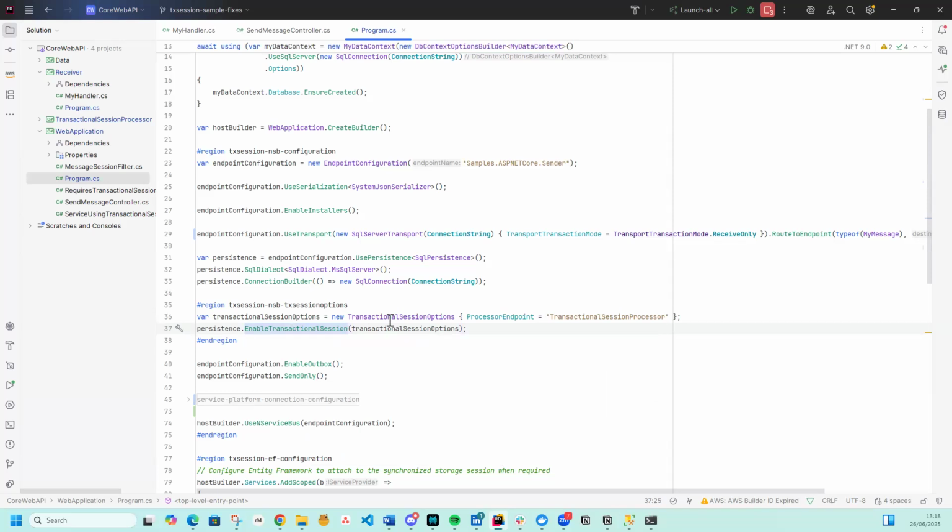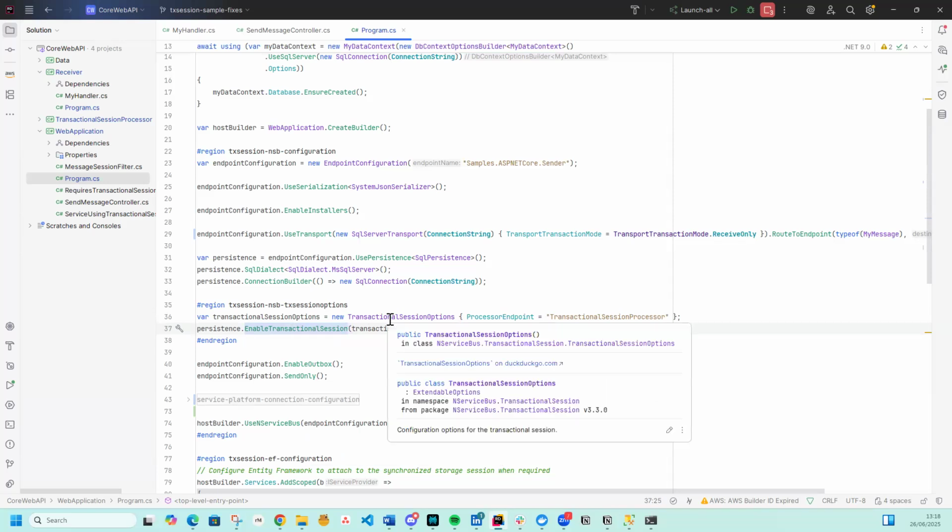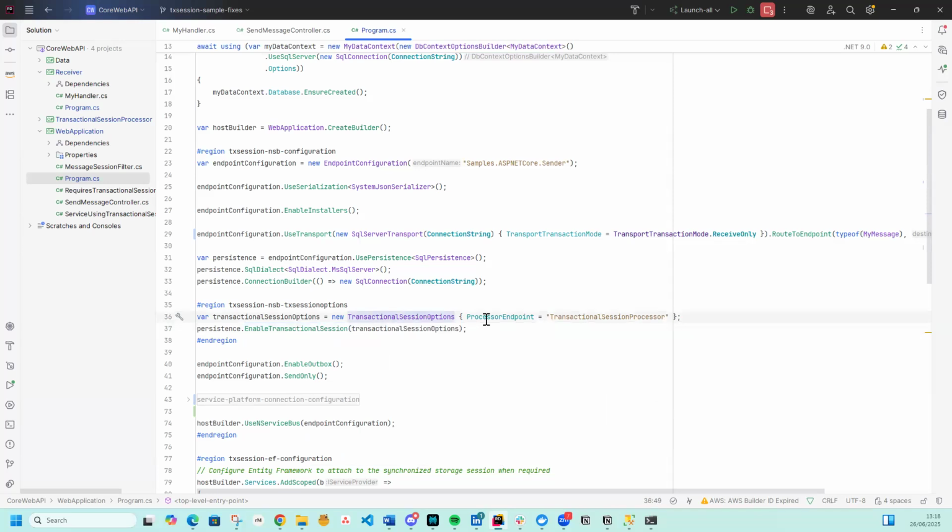This API expects an object of type TransactionalSessionOptions, where you can specify a processor endpoint. It is this processor endpoint that acts as the remote processor to manage the Outbox on behalf of this send-only endpoint, which is our ASP.NET Core controller.